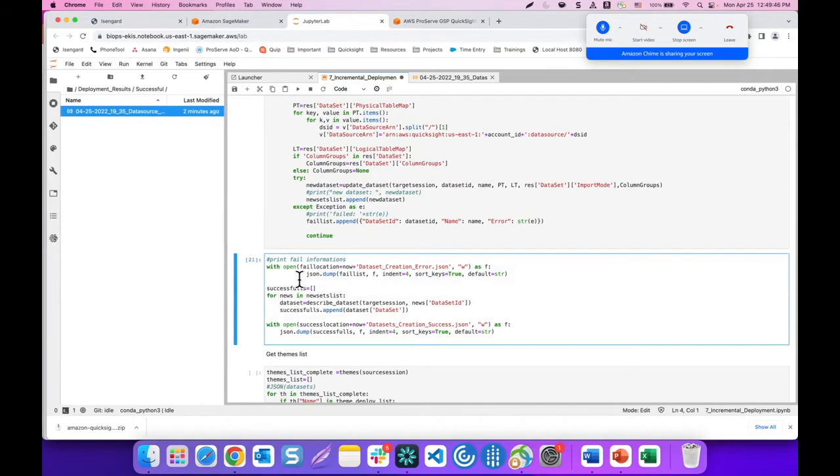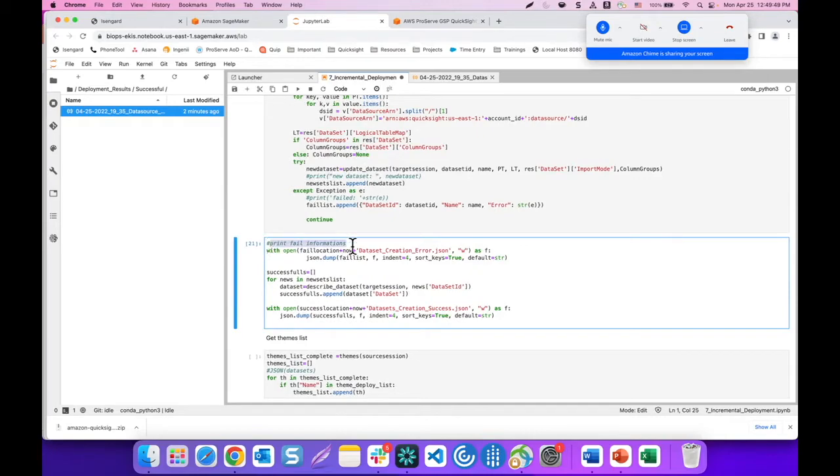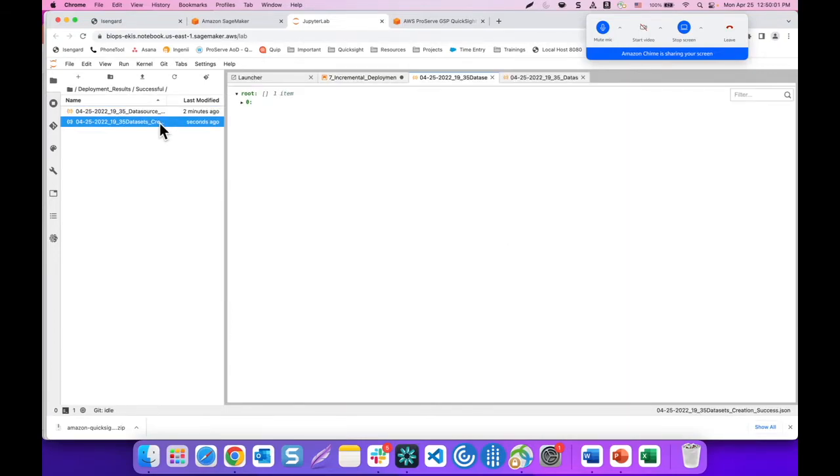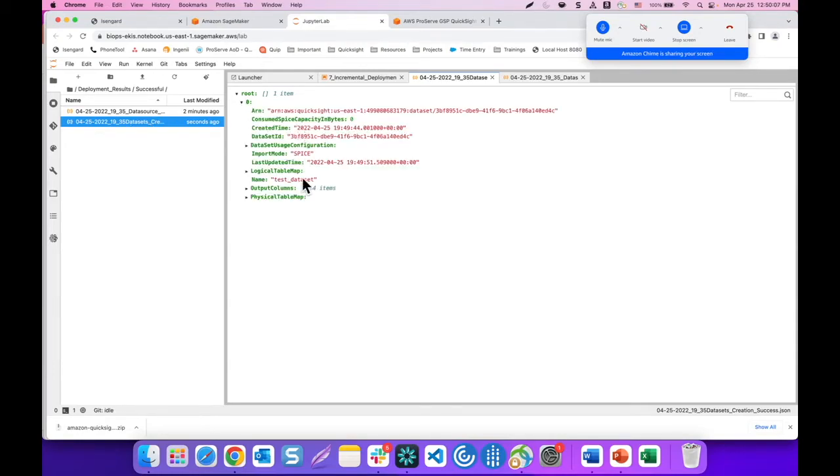And then this print fail information will log the results into the deployment results folder. Yep, and we can see this file called datasets. And again, test dataset, and it's under the successful folder, so therefore it was deployed successfully.